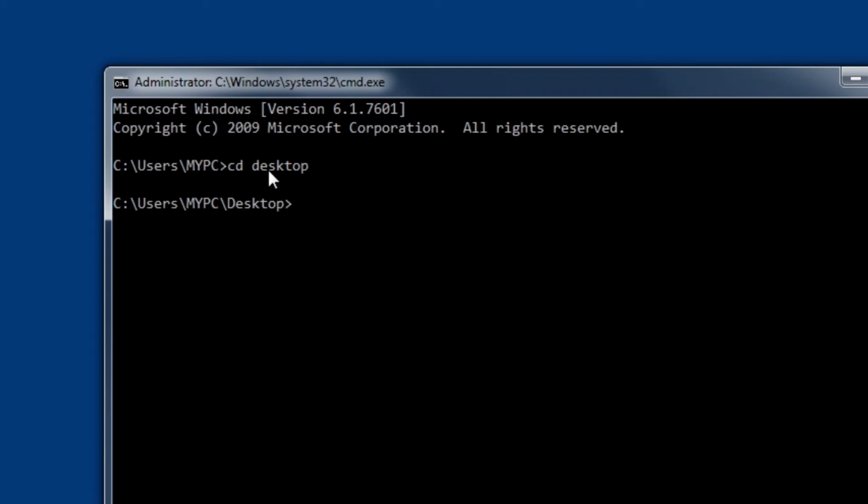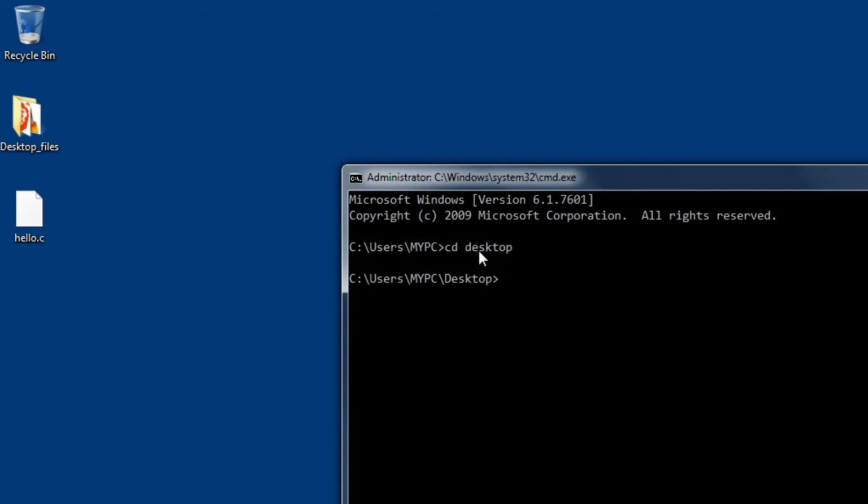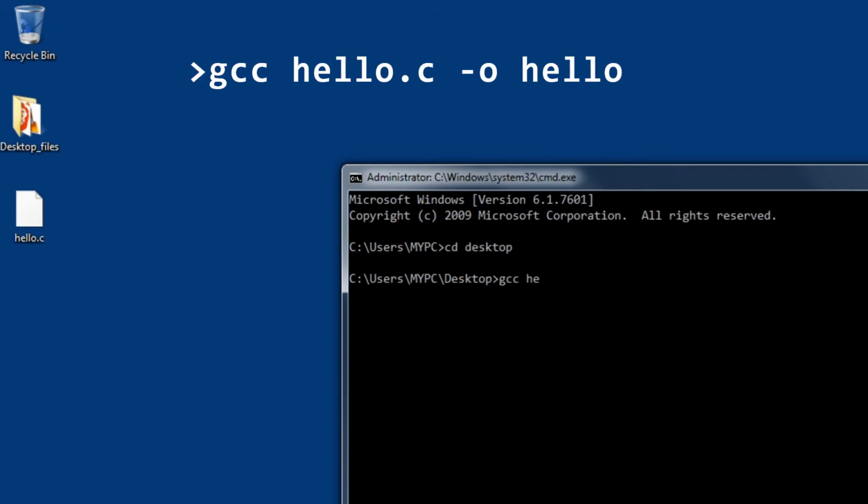And I will compile this hello.c file through the GCC compiler, and that is already installed on my computer. If you do not have this compiler on your machine, then you search in Google and find the appropriate compiler.